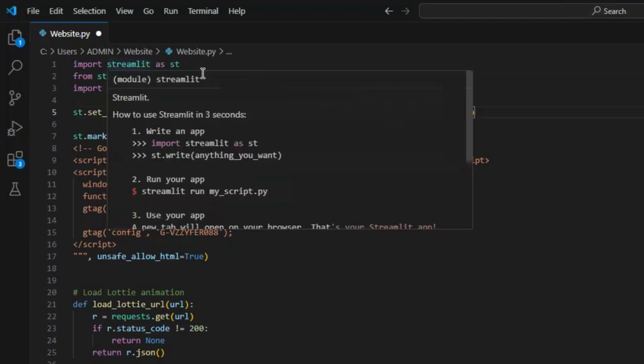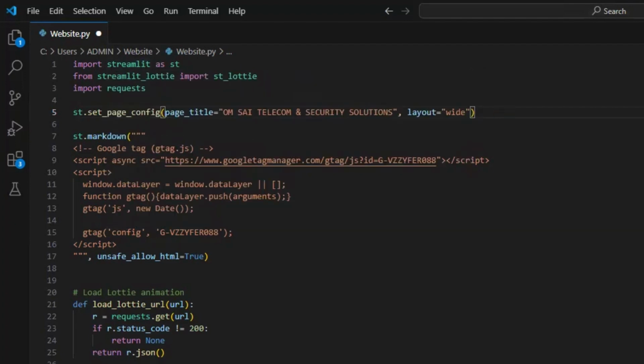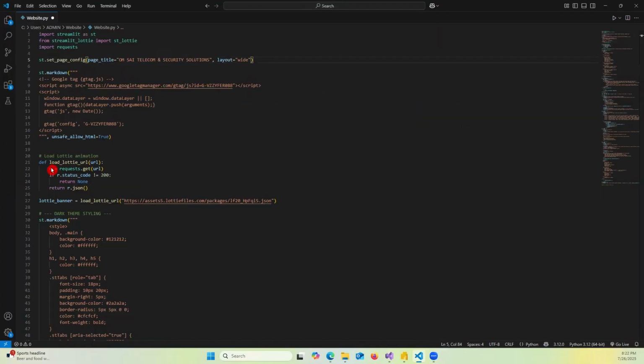So the first library that we are going to use is Streamlit. The second one is Lottie, and we are also importing requests. These are the basic libraries that we need. Streamlit Lottie helps us add cool animations, and requests is used to fetch the animation data from the internet. Pretty simple, right? Okay.